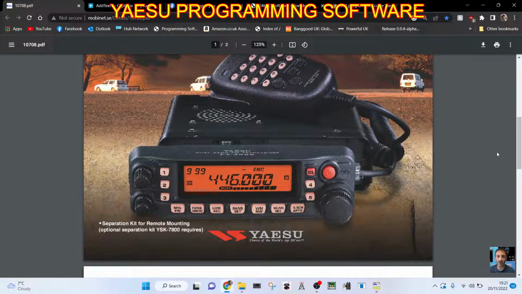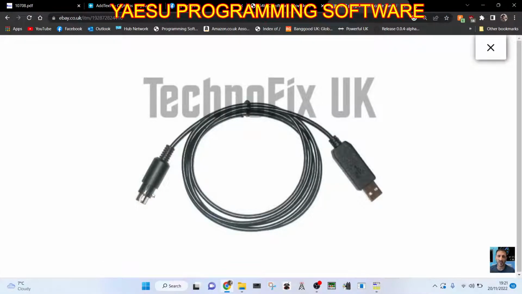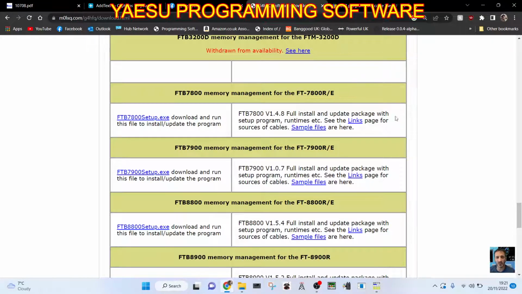Looking for some free software to program my 7900. I had to get myself a cable. It's 6-pin to USB, so that was about £15. And I found this site here, it says G4HFQ software download in the title. And then we've also got a call sign here of M0LXQ. So thanks very much to them.